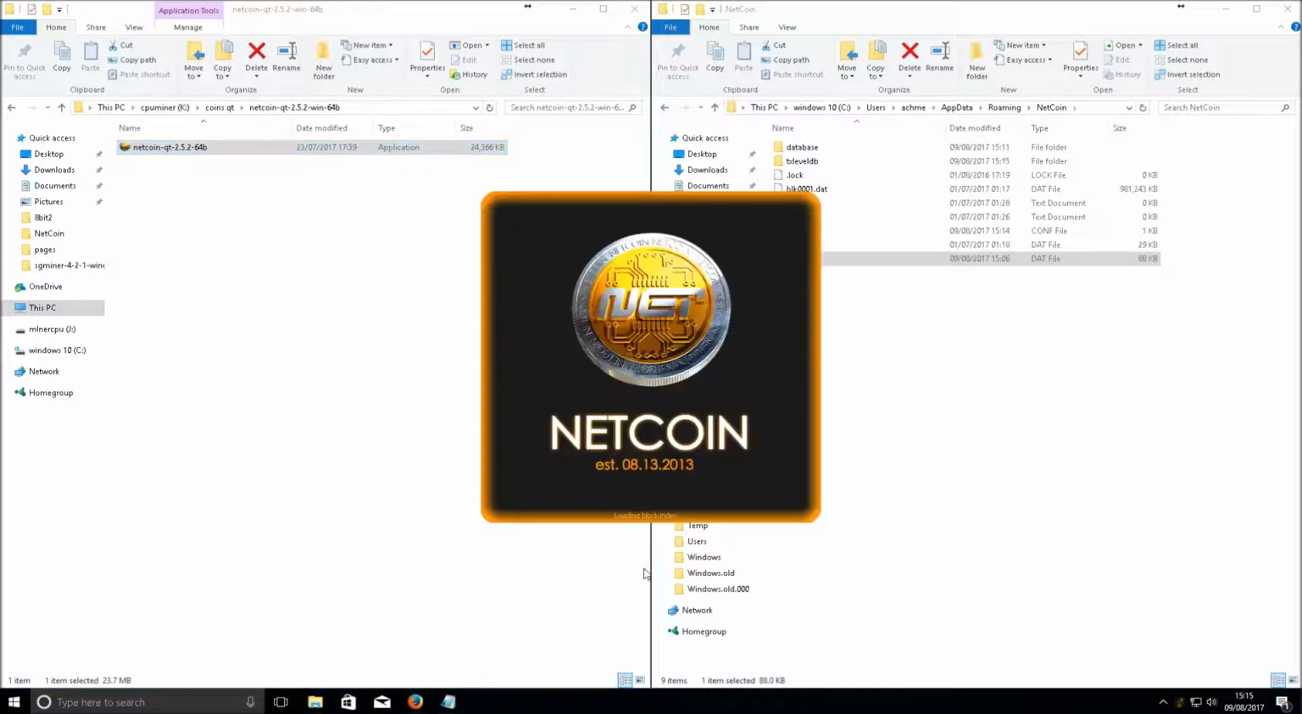Double click it, and this is where you might want to roll yourself a cig, go make yourself a cup of tea, take 5 minutes away from the video, just click pause, because this loading block index can take a few minutes. So we'll be back. As you can see, rescanning.